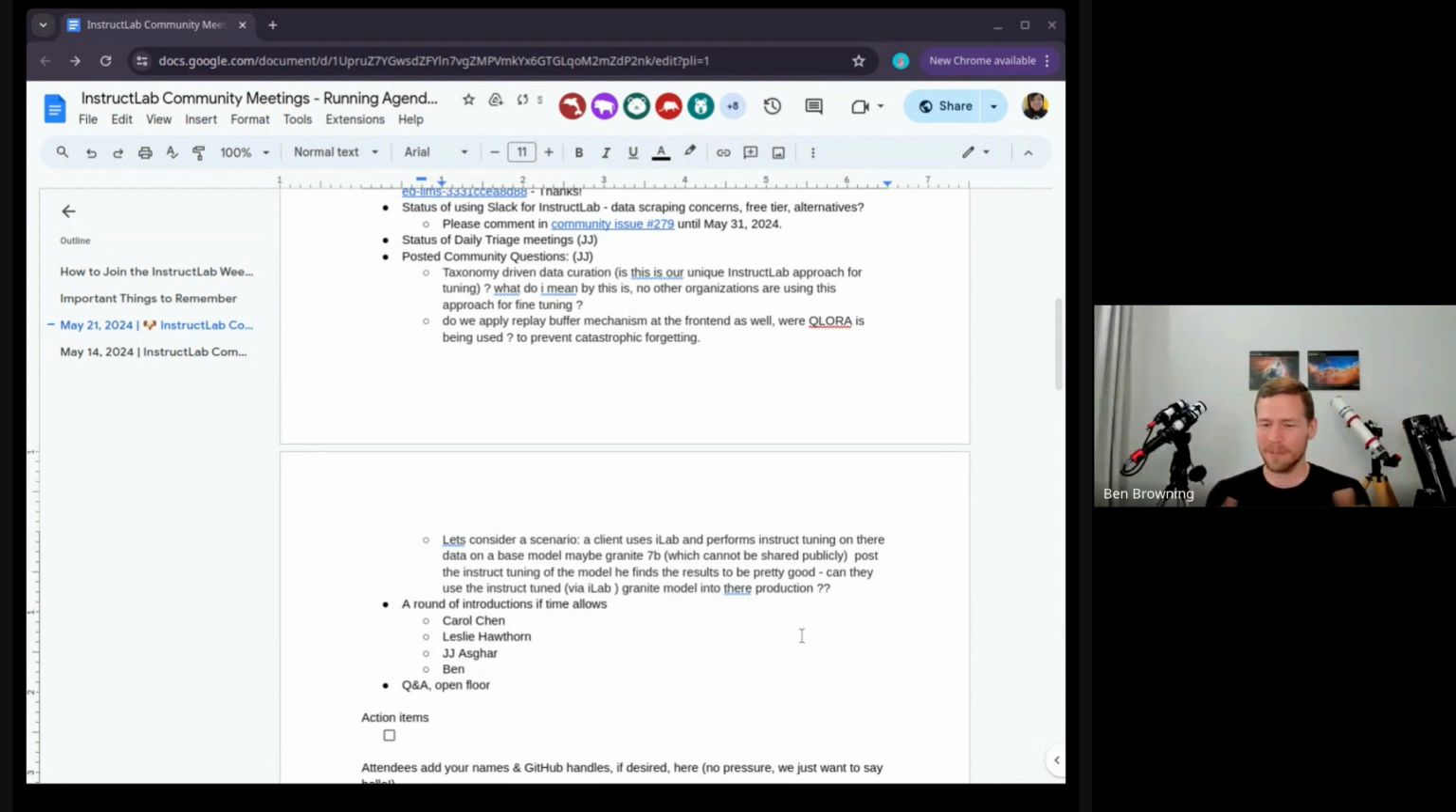Sure. I'm Ben Browning. I work for Red Hat as well. I am not an InstructLab committer. I am a contributor. I open PRs. But I am trying to use InstructLab in anger on Kubernetes and OpenShift.